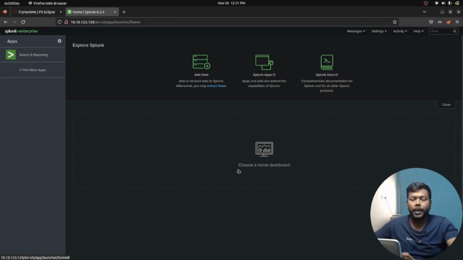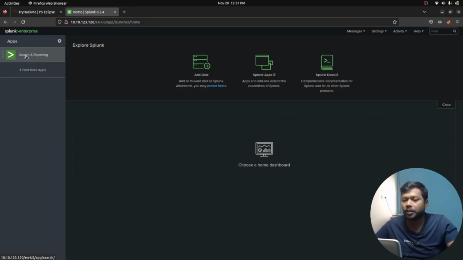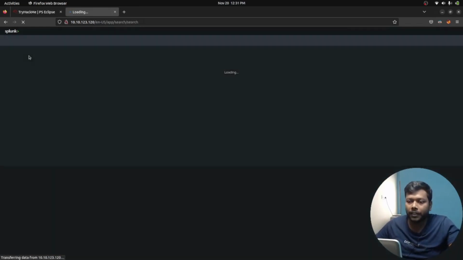This is the home page of any Splunk instance you will see. And you can see the list of applications here in the side pane, and I can see only one application called Search and Reporting. That is the default application present in every Splunk instance. Even when you install a Splunk instance on a new machine, it will be loading this application by default. So I'm simply clicking this application to get into that search app.